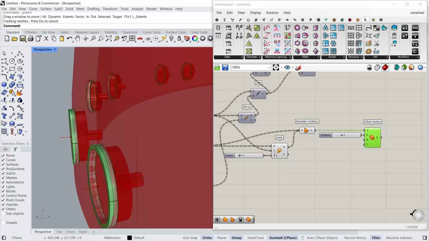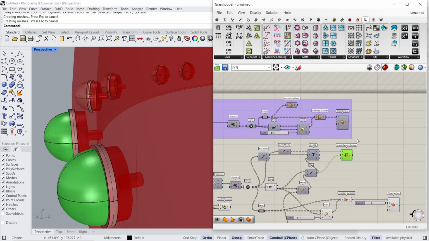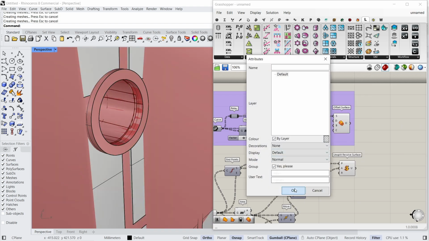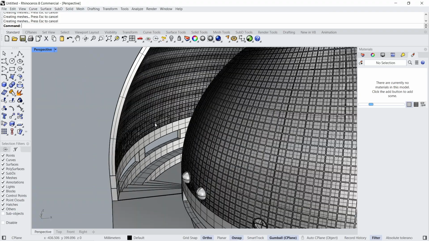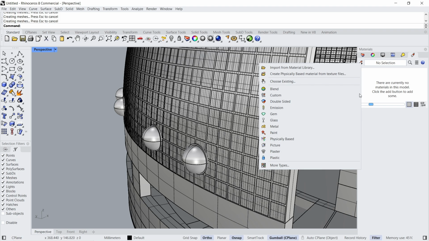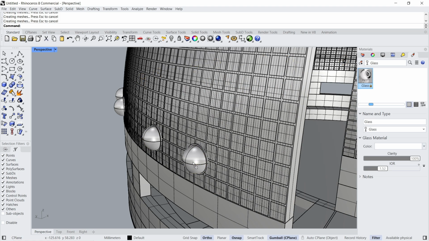Now bake the things we created. Create a glass material and assign it to the hemispheres.